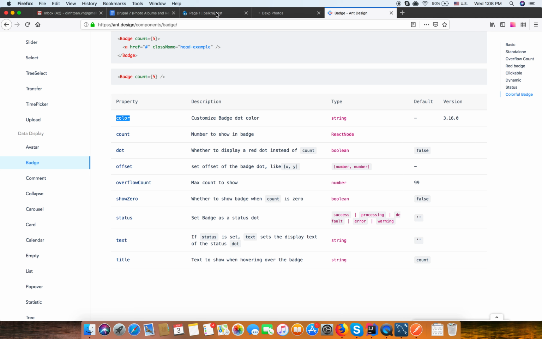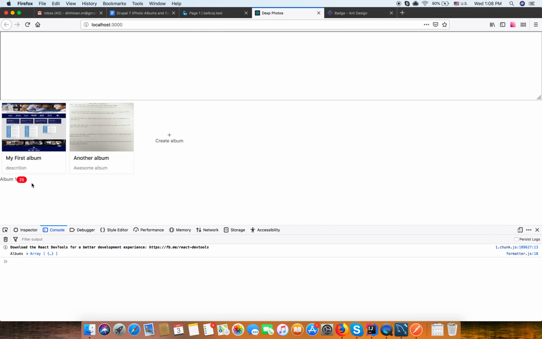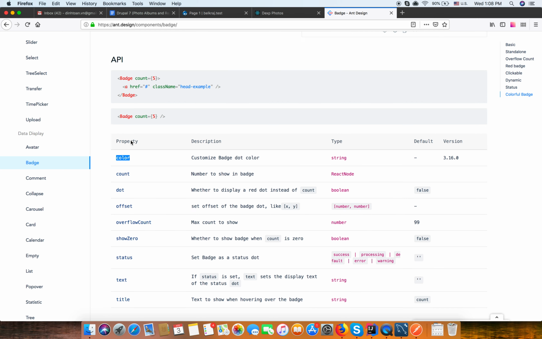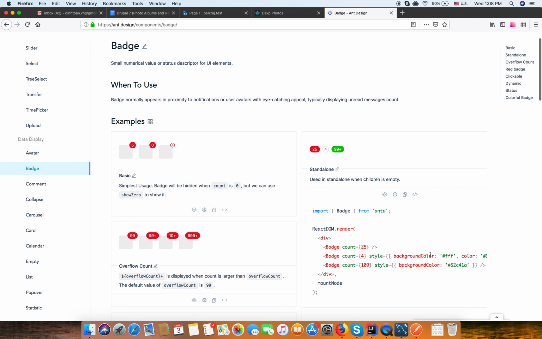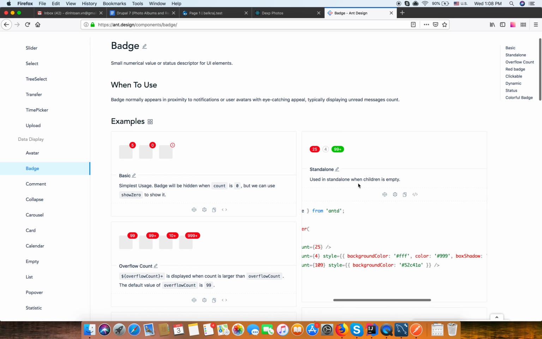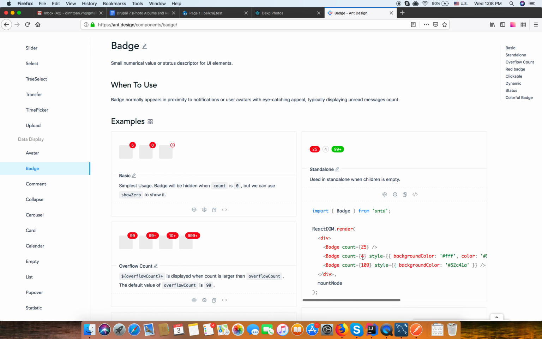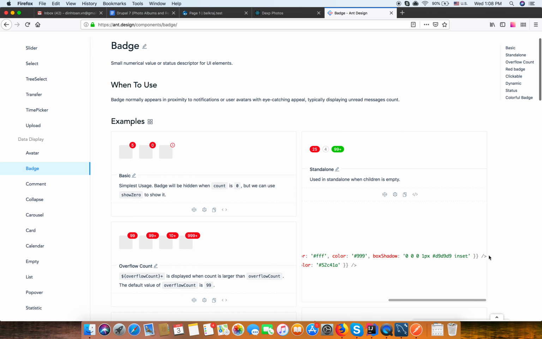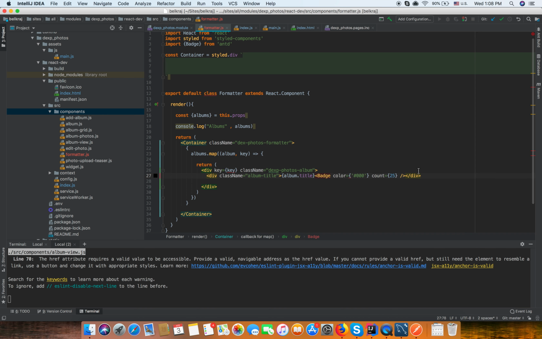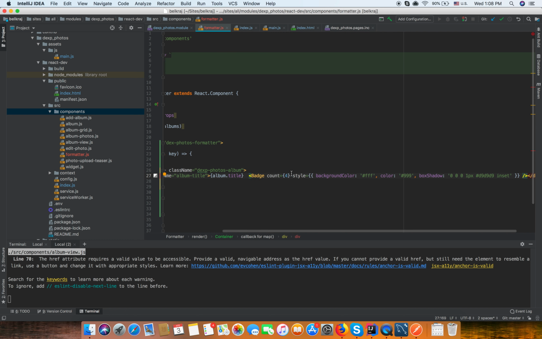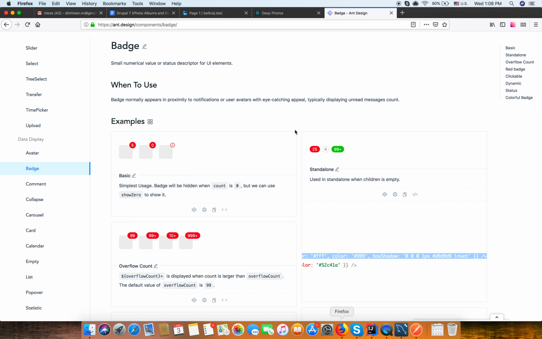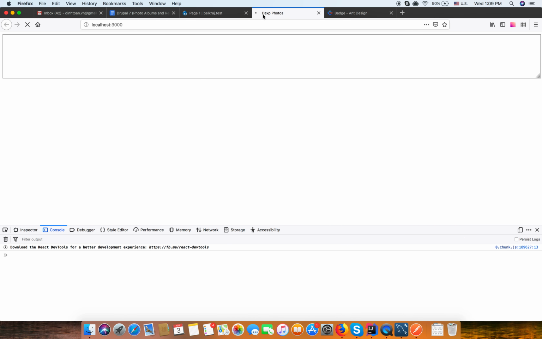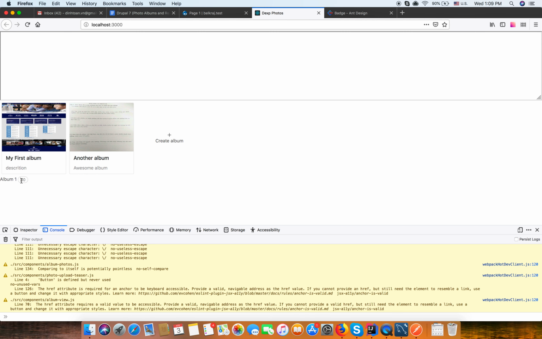So let's see that. Why didn't it change? Count and color. Sheet number 4, background color. I'm going to copy this, this is what it needs. Yeah, so it should be album.count. Okay, so we got this 30.